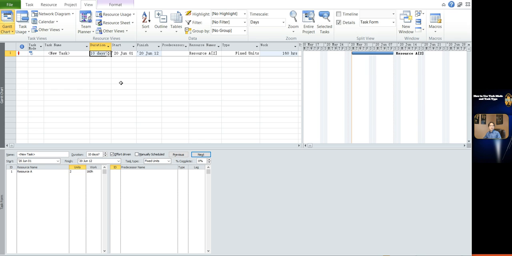Now come to task type, fixed duration. Most of the time, client wants you to keep duration fixed to guarantee the project target to be achieved. In this case, we need to select fixed duration. But sometimes, if you encounter some problem during the project, which will increase the working hours, the client still wants you to complete the job within original duration.